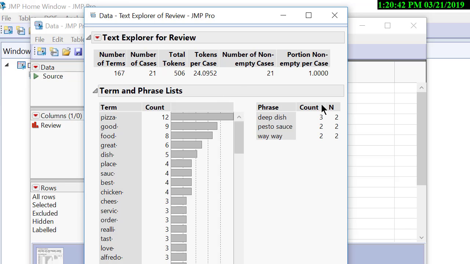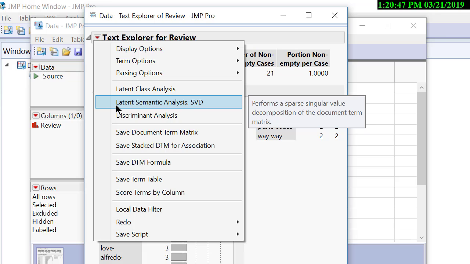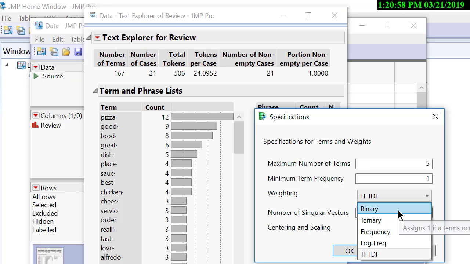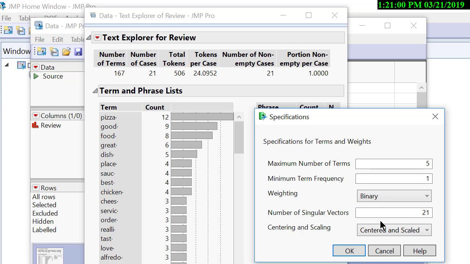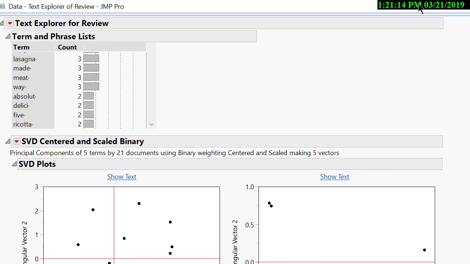So in order to do that, what you would need to do from here is go ahead and create this latent semantic analysis. The maximum number of terms, we're only looking at 5 terms. The weighting here would be binary. That gets the presence absence of the term document. It could be centered or scaled, or it could be centered. So we can just leave it at this. And so then that gives us something like the following.